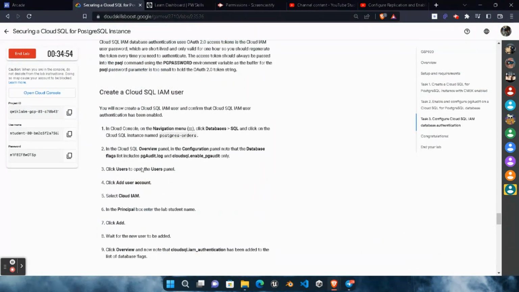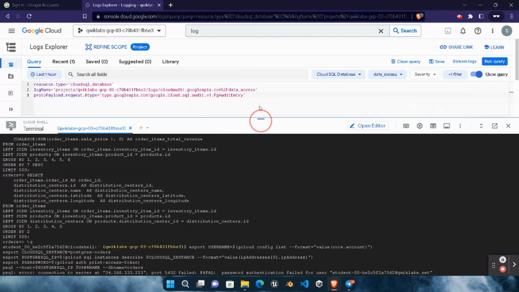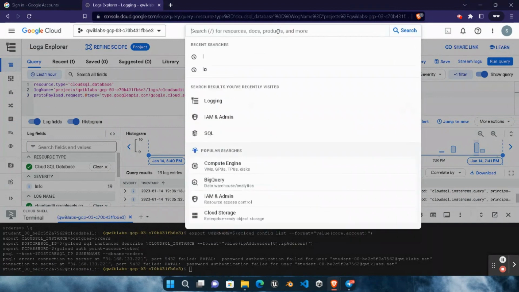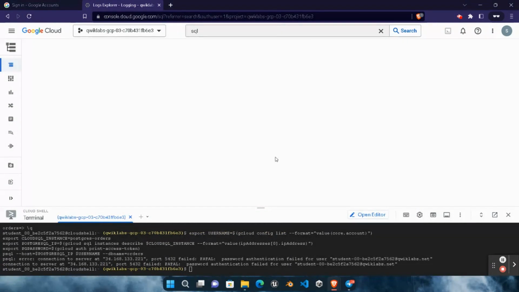Now we need to create a SQL IAM user. So for that, simply copy this username, come back to here, minimize it once again. In the search bar, we need to search for IAM or SQL, simply search for SQL. Open the SQL, wait for it to load.